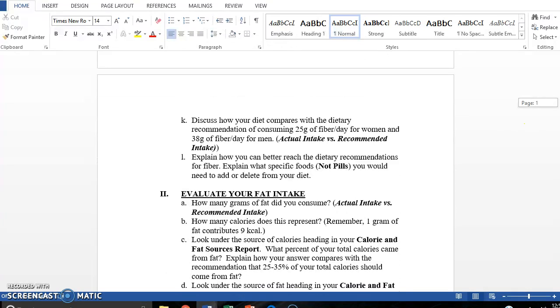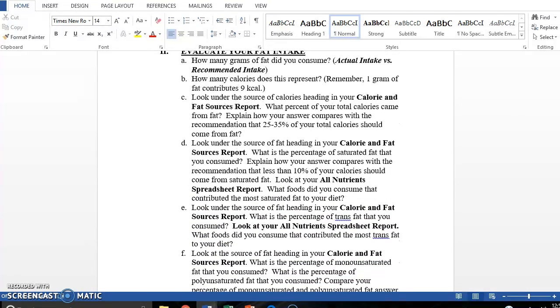For the evaluate your fat intake, again, you will be answering questions pertaining to your fat intake. Make sure also in this project there is, in some of these questions, more than one question. So you need to answer each question. This one says look under the source of calories heading in your calories and fat sources report.